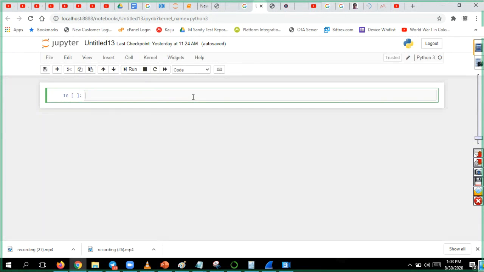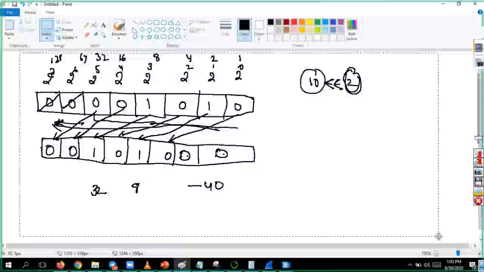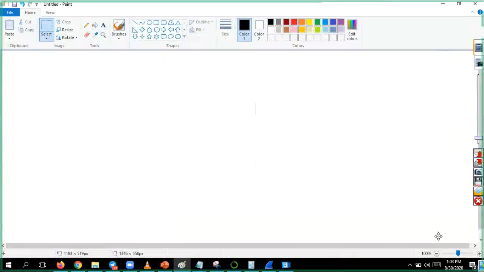See, that is a left shift, no issues, right? Now the right shift. After shifting, the empty cells, okay. Let me move this and write everything out again, that's better instead of confusing you guys.